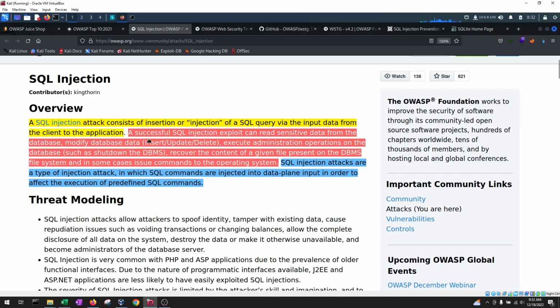Well, a successful SQL injection exploit can read sensitive data from the database. It can also modify the database data, so we can potentially perform some insert, update, delete. It can execute administration operations on the database. It can recover the content of a given file present on the DBMS file system. And sometimes it can also issue commands to the operating system. Okay, so that is pretty cool.